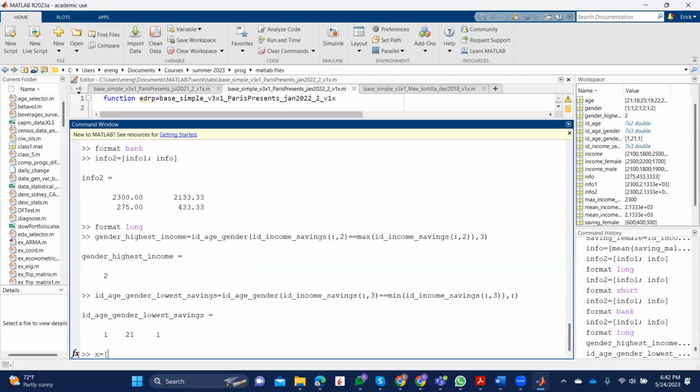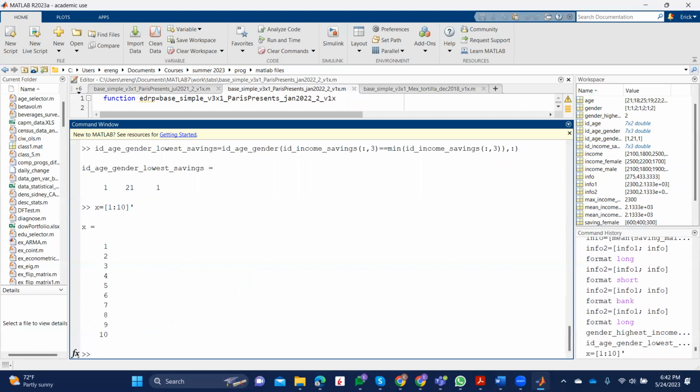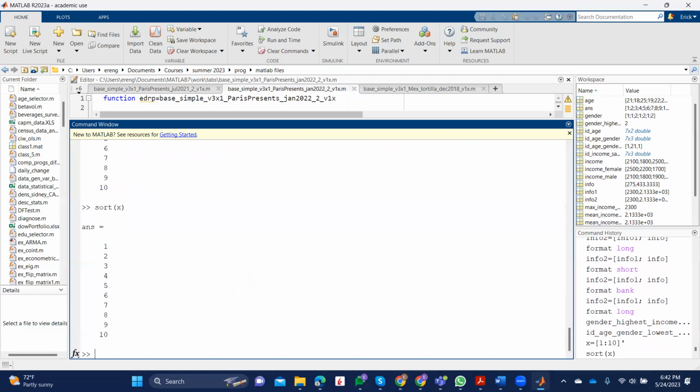Now let's create X to be 1 to 10. That's okay. And let's transpose this one here. Let's do some sorting. When you do sort of X, for example, it's not going to do anything because the default of sort is going to be ascending. Make sense? So if you do sort descending, what you do is descend. So it reverses.